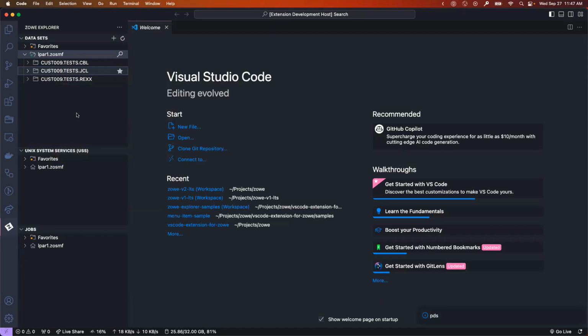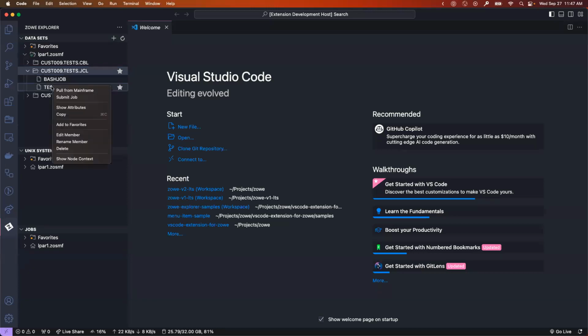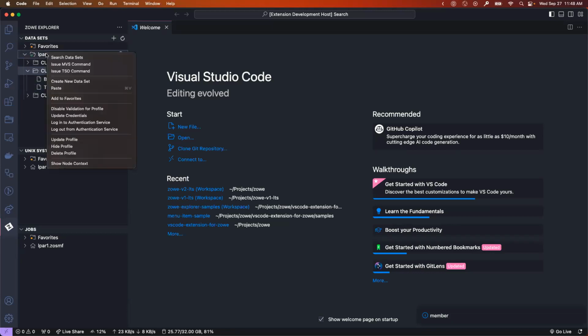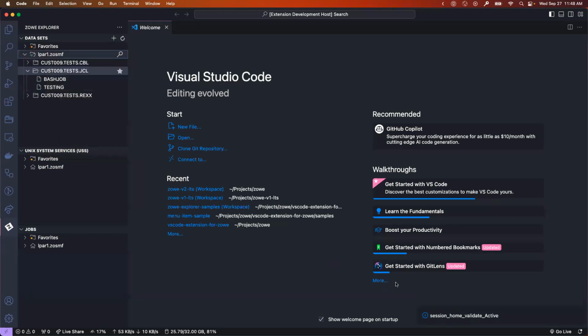And this context can be useful for other extensions to then key off of. So I'll show a few more examples that might make that a bit more clear. If I expand this data set and view the members inside of it and show the context again, this is a member node. When I say node, I just mean one of the tree items that has an icon and a label associated with it. And then if I right click on this profile or this session node and show its context, we can see that it is a session that Zowe Explorer has also validated and that's currently active.